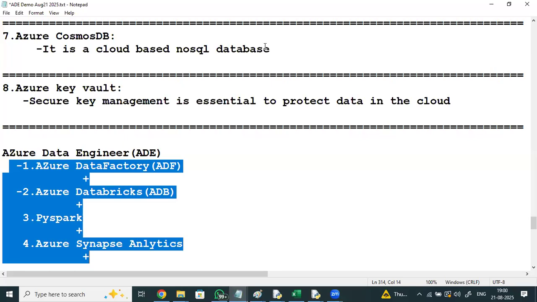Any other queries you got, anyone? During the session, anytime you can unmute and ask your queries. If you get any errors, you can share your screen. And about the executions, how we can do it, we can get the free subscriptions, everything step by step, I'll show you. Any queries from your side, anyone?